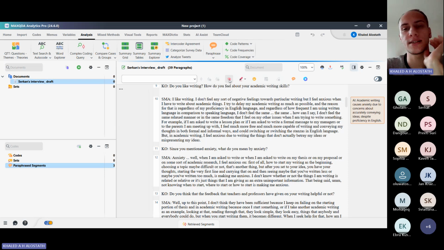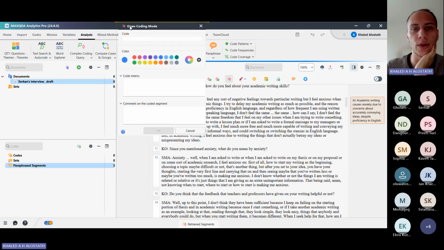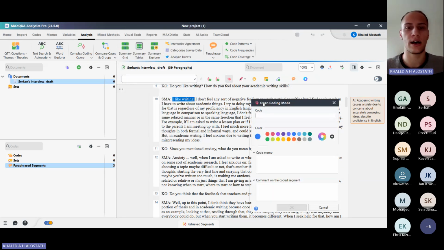In open coding mode, if you click here once and highlight any part, for example, I'm going to go with "I like writing," if you select this, it will open in a new window. Whatever you highlight in this area, any word or paraphrase or segment, would become open coding mode. So if you write here, for example, "love for writing," this is my code.